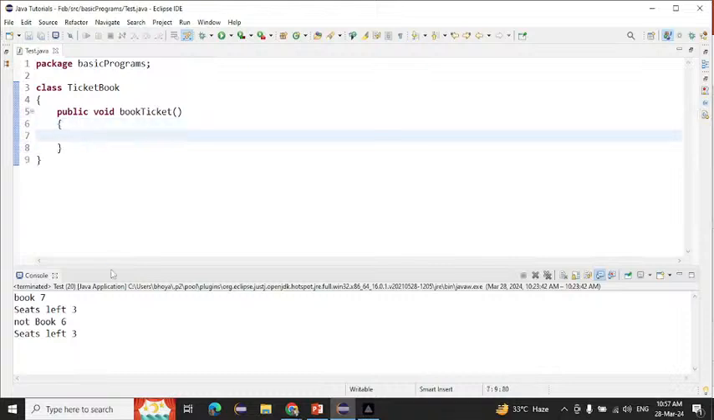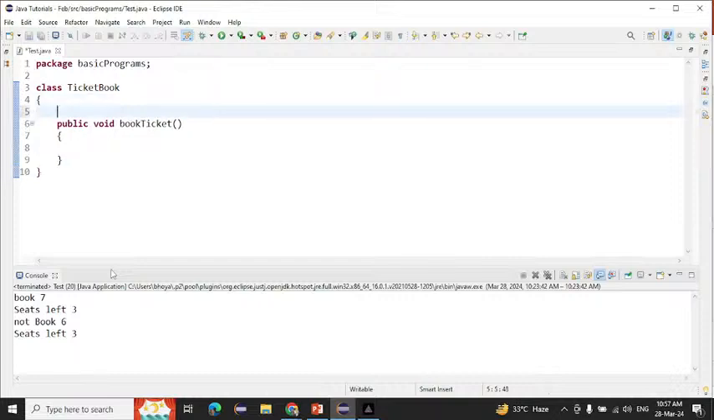For booking the ticket we want seats, right? Inside the theater we want the seats. How many seats we have inside our theater, we want that as well, right? So first we will declare the seats. The variable will be int total_seats equals 10. Suppose inside our theater we have 10 seats, so that's why I wrote total_seats equals 10.